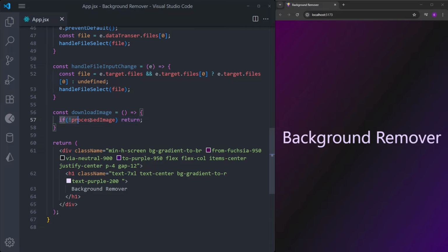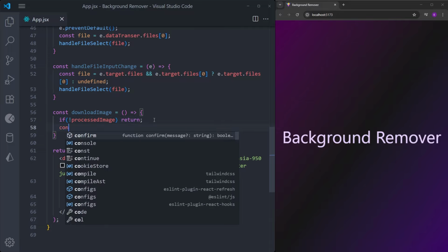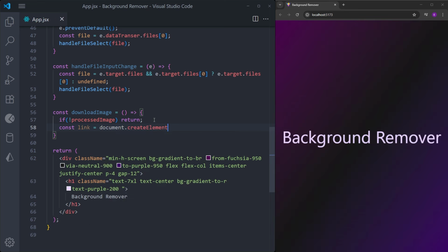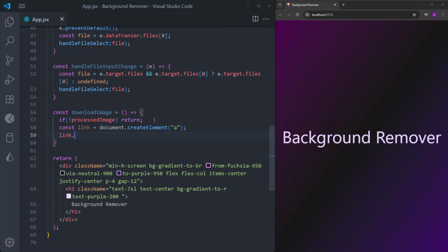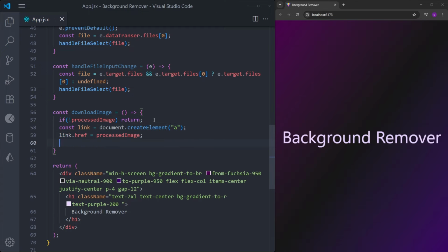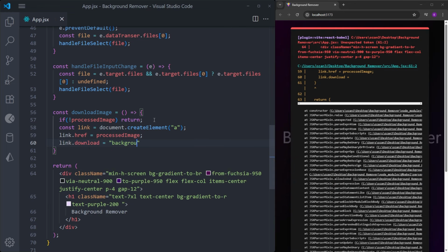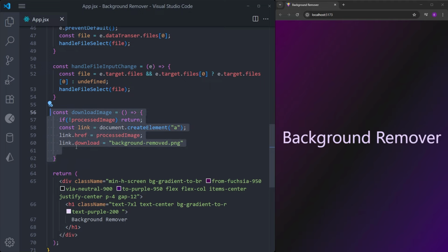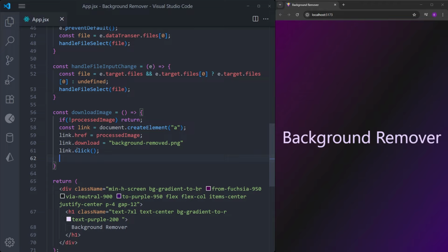To be able to download the processed image, we're going to create a link, an anchor tag on the UI using create element, and we will pass a. Then we will attach a href to it, and it will be the processed image. We need to define a name for the image. Let's say background removed.png. When you call this function, it is going to automatically click on the link and download the image.